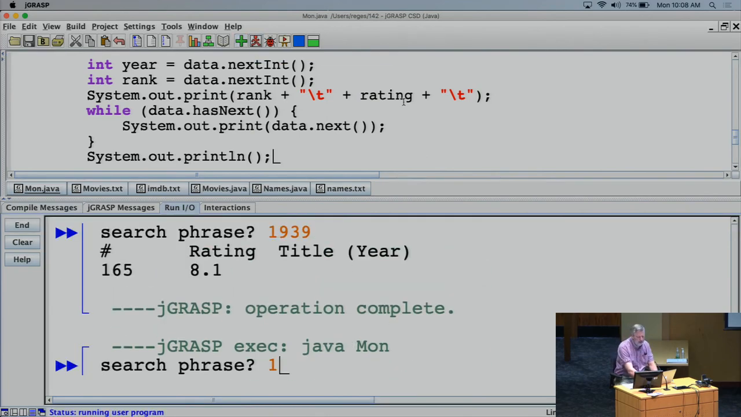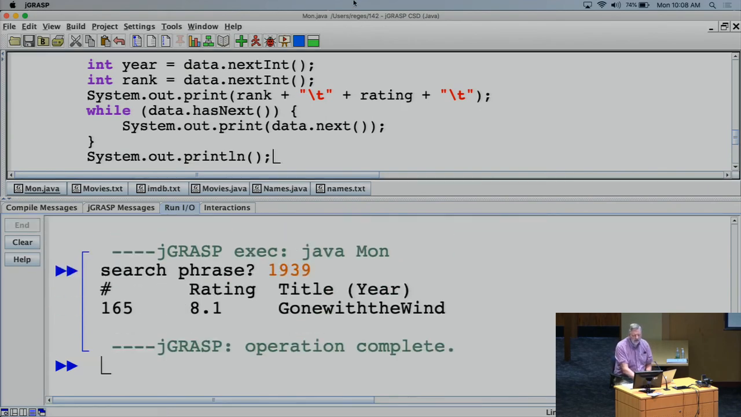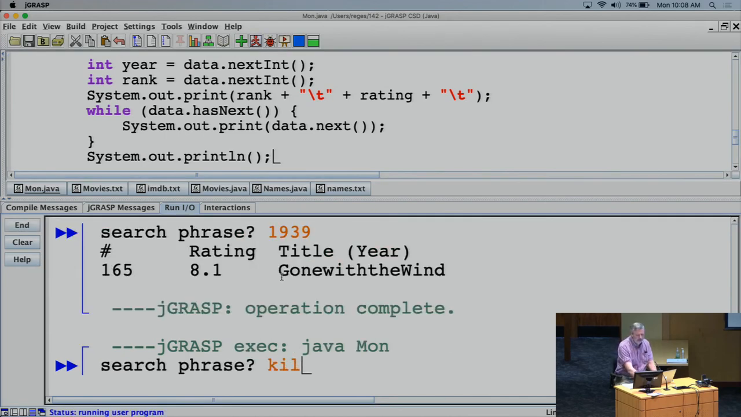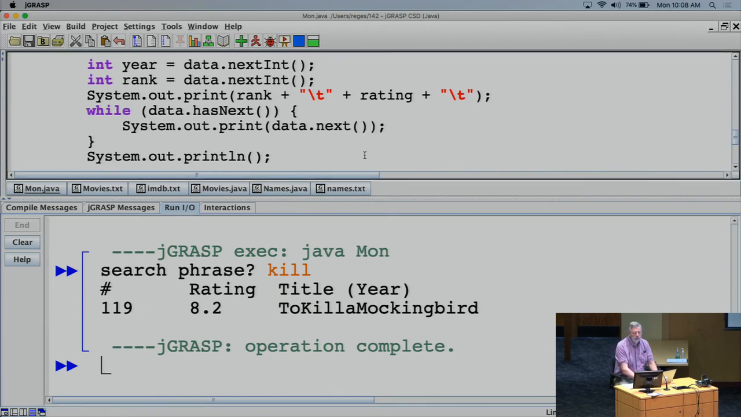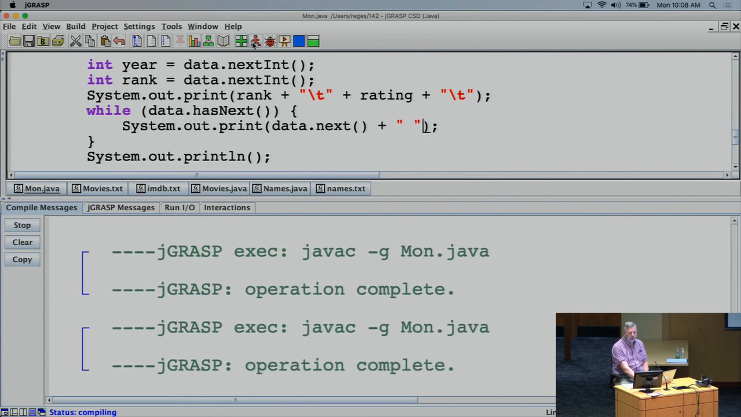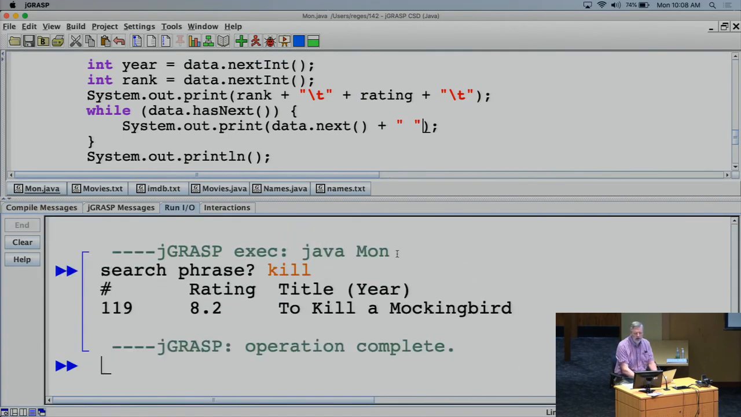So if we do 1939, Gone with the Wind, or kill versus that, let's do the kill one, and we'll see To Kill a Mockingbird. It's all squished together. So obviously we don't just want the words, we need something like adding in a space to space them out. So let's try compiling and running this version. And if we give it kill, now we're getting To Kill a Mockingbird.